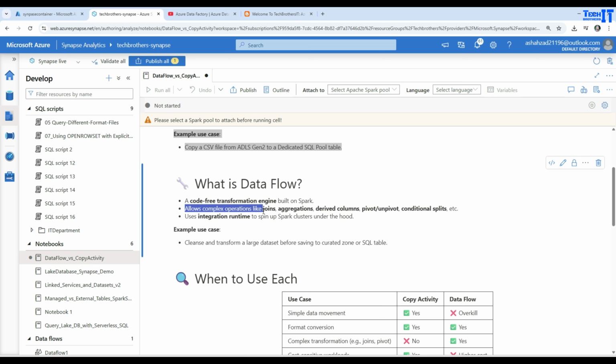It allows complex operations such as joins, aggregation, derived column, pivot, unpivot, conditional split, etc. So if you need these types of transformation on your data, you need to use the data flow. You cannot do this in the copy activity. It uses the integration runtime to spin up a Spark cluster under the hood. So when we run this data flow, it has to run a Spark cluster.